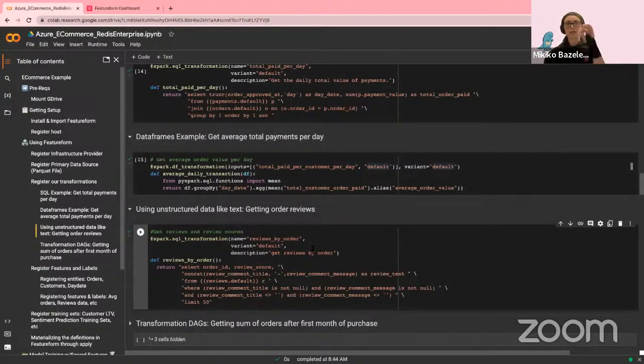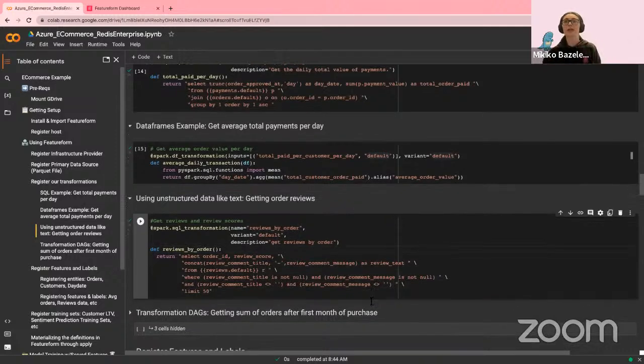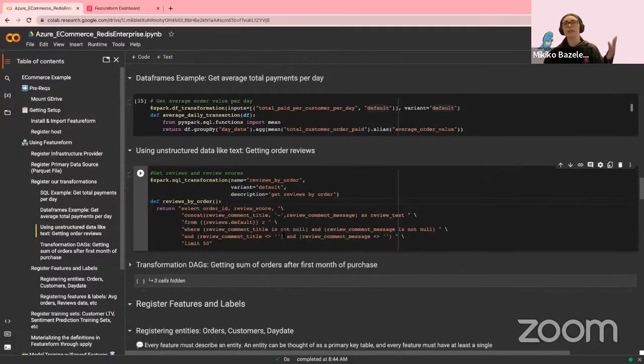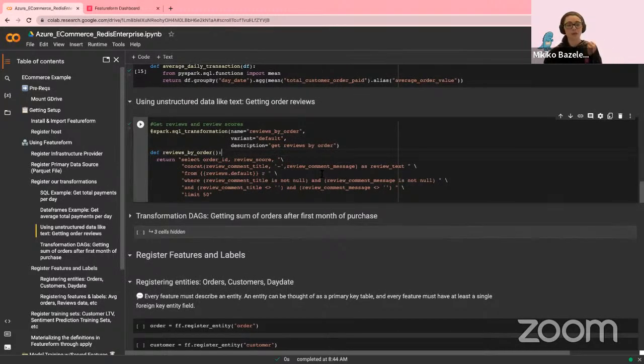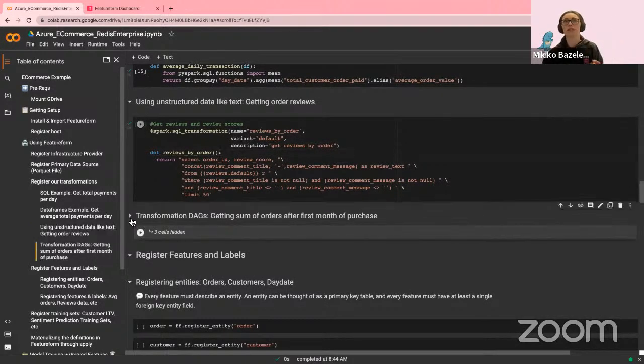And once again, this goes back to the fact that we can also deal with unstructured data like text. It really depends on your underlying provider. For example, if it's a provider that supports high reads and writes, you'll be able to access that power through the Featureform client and UI. So here we just said, look, just give us the order reviews.